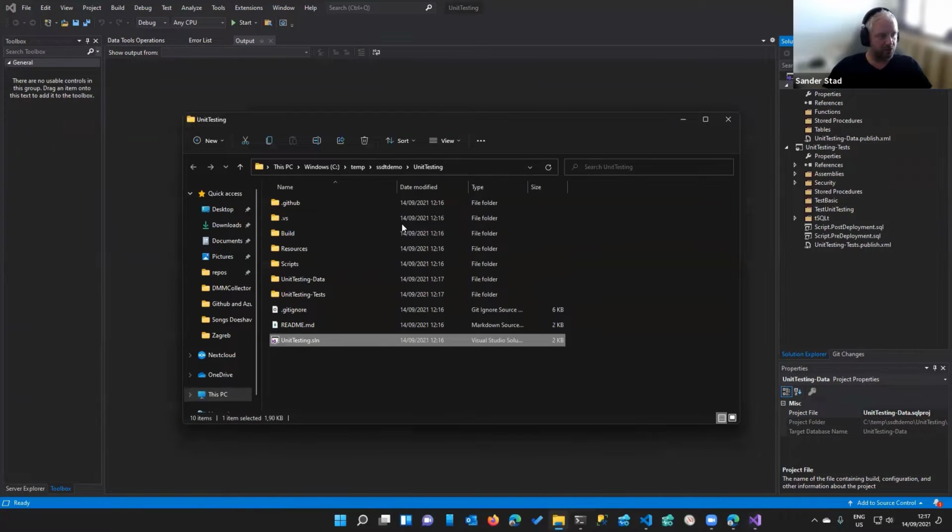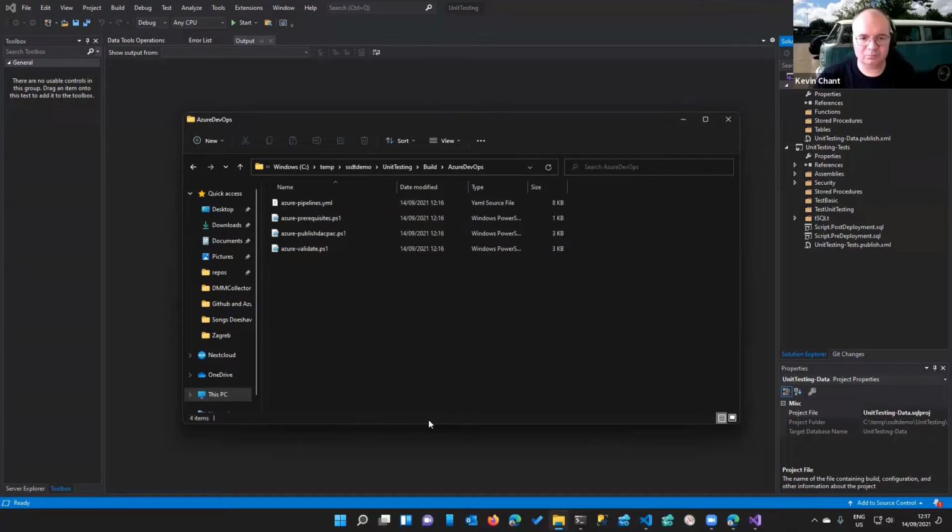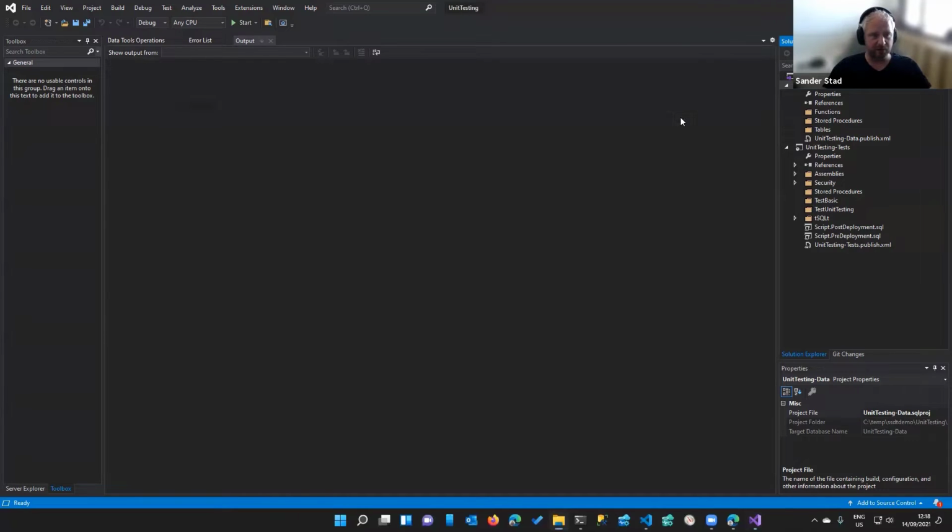The solution also contains a build folder, which contains a generated pipeline for Azure DevOps and a workflow for GitHub Actions. And this will help you get started right away, because if you use this pipeline, you can just import it and you will have tests for both SQL Server 2017 and 2019 straight away. So you don't have to create the entire pipeline yourself. And we kind of use it in our demos, but this will help you get started really quickly.